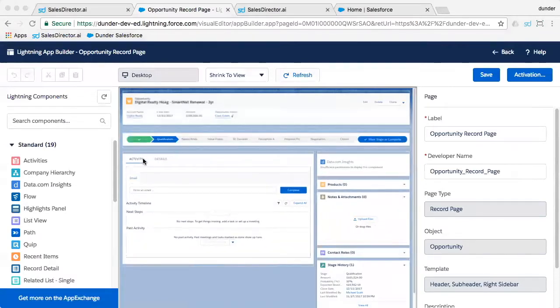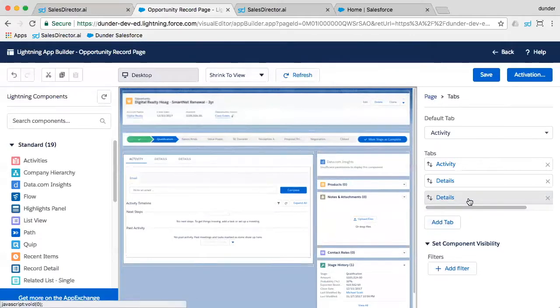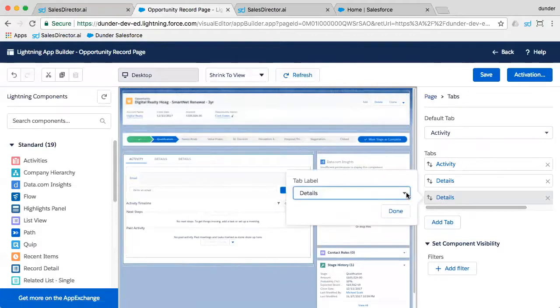All right. So here's the page that we're editing, which is the opportunity page. I'm going to click on this section here and add a new tab. We've created a third tab here called Details. So we're going to click on this tab that we just created.